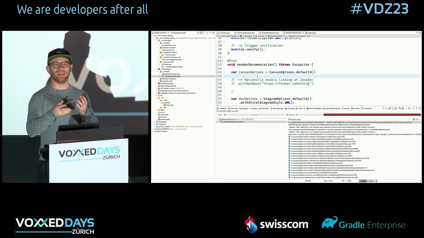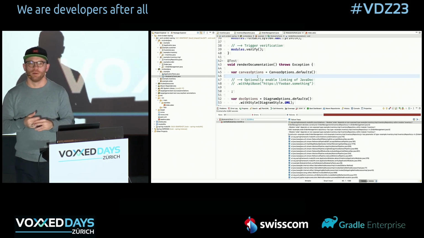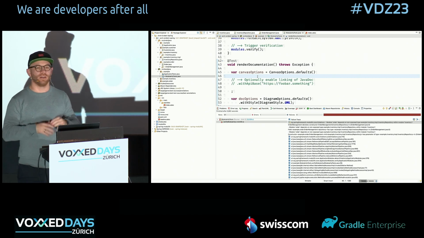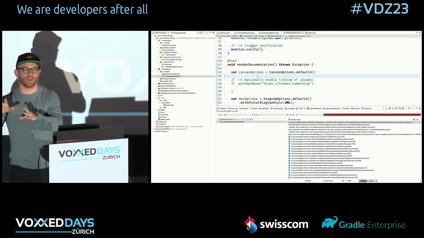You don't necessarily need that verification anymore, because you're forced to declare the dependencies explicitly, and then you can have your API module and your implementation module.